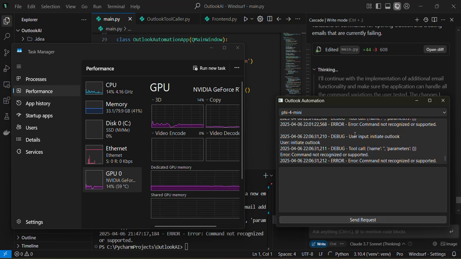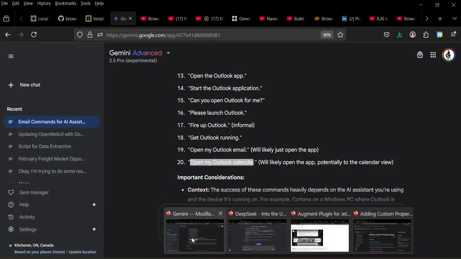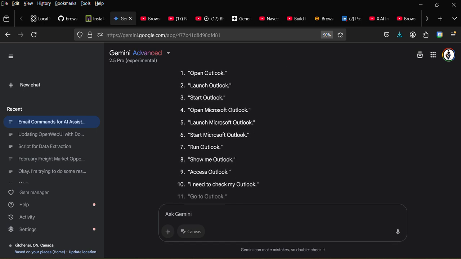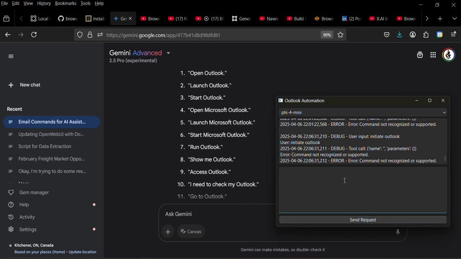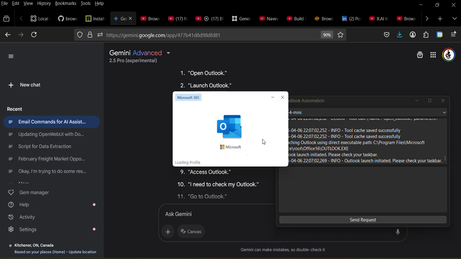Let's see here. Oh, it didn't work. Okay, wait, secure. Let's go back to Google. And what did it say here? Did it say anything about... Okay, launch Outlook. Let's try launch Outlook. Let's see what happens here. There he goes. So that didn't work earlier.